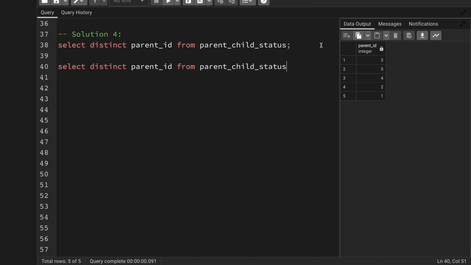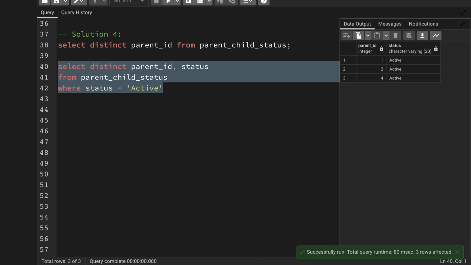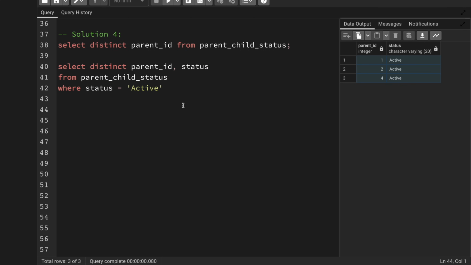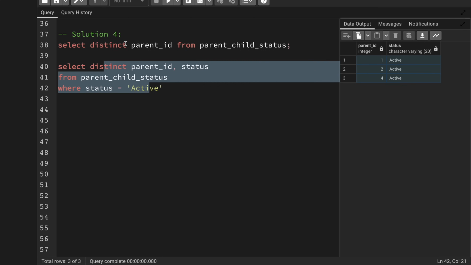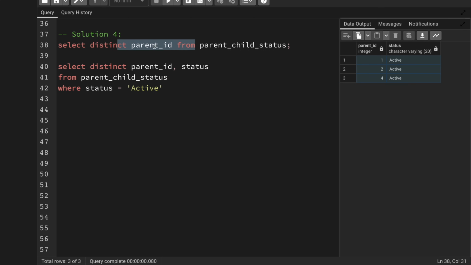Then I'll write another query. Here I will fetch the parent and the status for active parents only. So I'll say where status equal to active. If I run this, you can see that I have 3 parents who are active. Then I'll join this whole thing with the first query. So I'll join these 2 queries. I'll tell you why. Because in the first query, I'm getting all the parents.